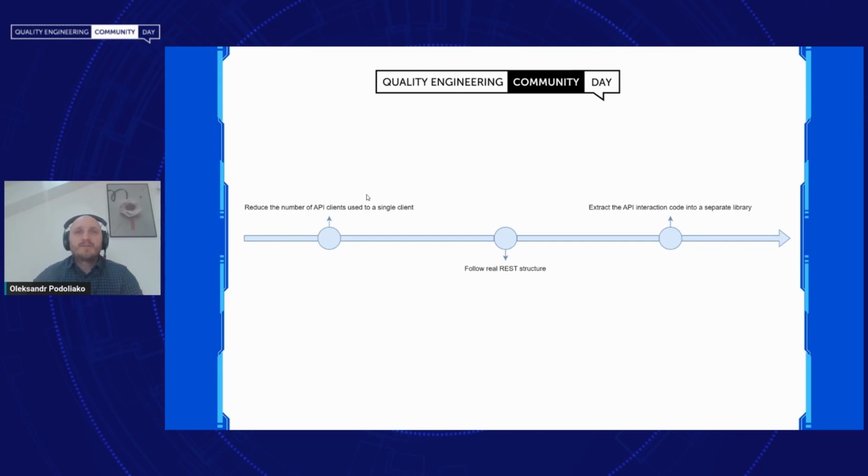And another good thing about having a single client is that we will have one point in our application, in our tests, where we will send our requests. And it means that in this one point we can do very interesting stuff. For example, we can switch on all logs or switch off all logs, and it would be very easy because we will need to do it just once.